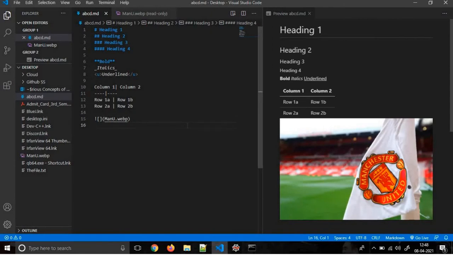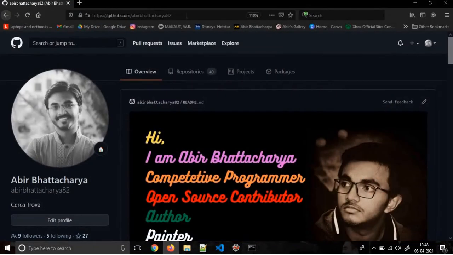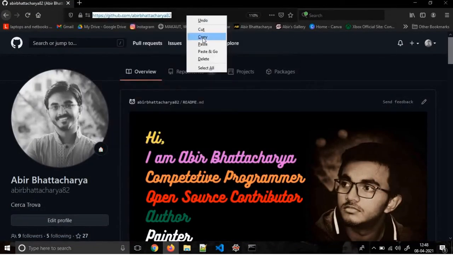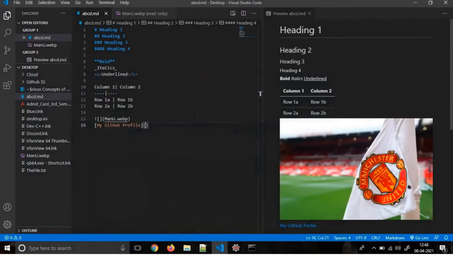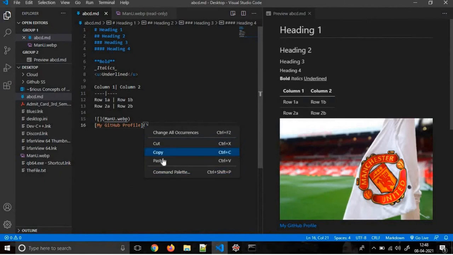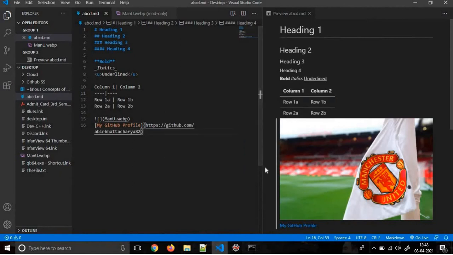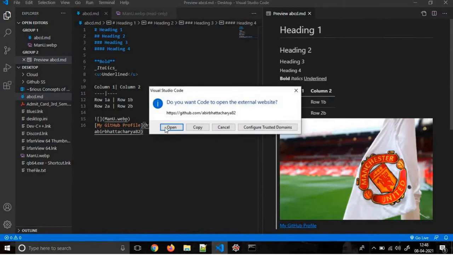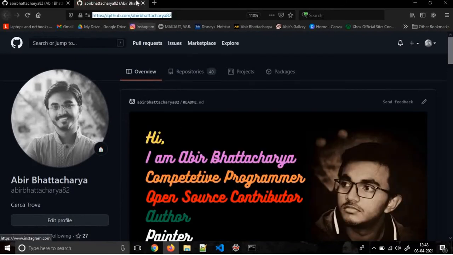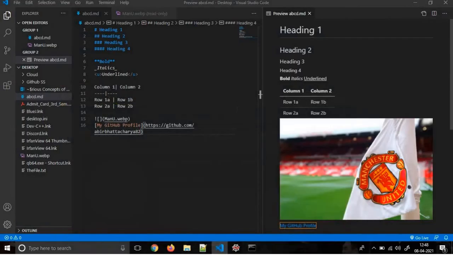The next thing we are going to do is put a hyperlink. Let's say my GitHub profile. Let's put a general hyperlink first, then we will come to the file hyperlink. Let me copy this link. It's a link to my GitHub account or GitHub profile, whatever you say. Okay, now this is the link over here. Yes, I want to open it, and it's opening in a new tab. That's how you can put a link, hyperlink or whatever you call it.